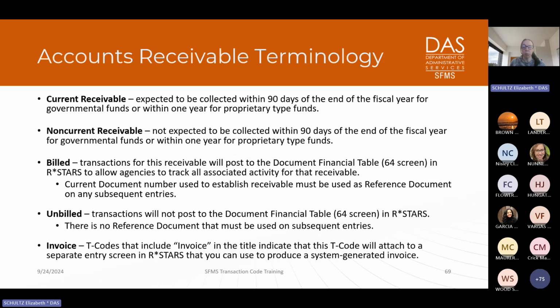You know, some agencies, they're preparing their own invoices. They're not using T codes that will generate one. But that's what that means when you are looking at T codes, because you'll see some T codes are set up very, very similar, but the only difference might be one generates a system-generated invoice and the other doesn't.